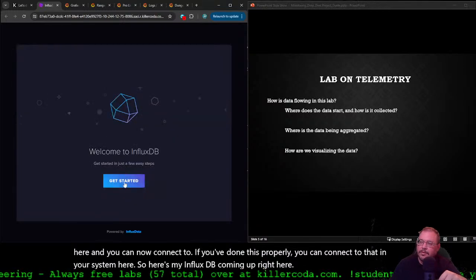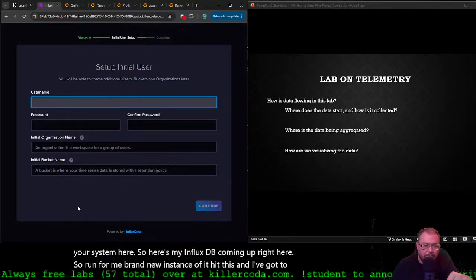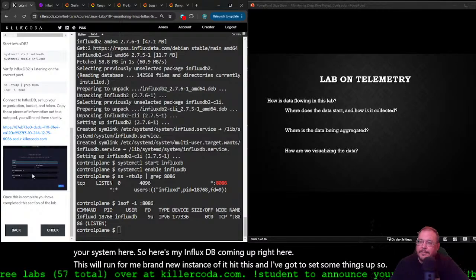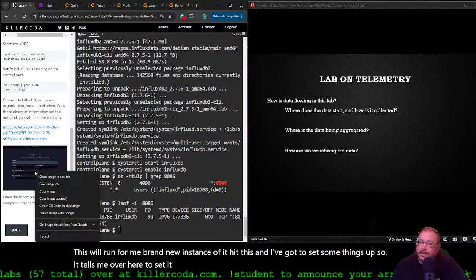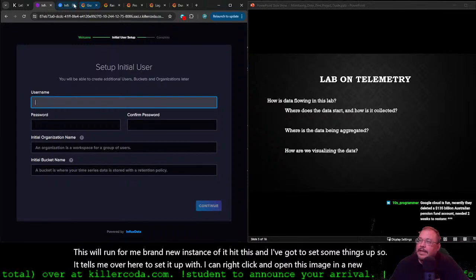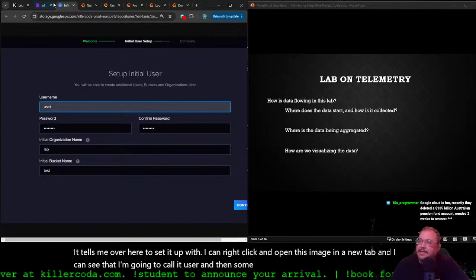This will run for me. Brand new instance of it. Hit this, and I've got to set some things up. So it tells me over here how to set it up. I can right-click and open this image in a new tab. And I can see that I'm going to call it user, and then some password and lab and test.